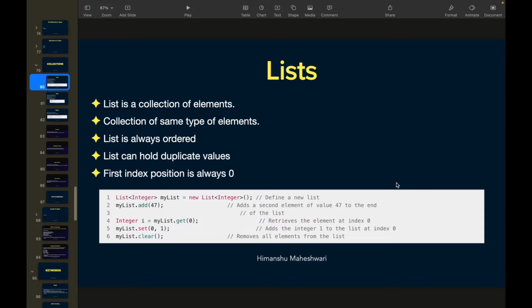And a list is always ordered. Now what does that mean? It means it will always hold the sequence in which the data has been inserted. So if you took the first photo in India, the second photo in Dubai, the third photo in UK, this order will be maintained when you want to access your list. It is like a photo album. The first photo will always be on the first page, the second photo will always be on the second page.